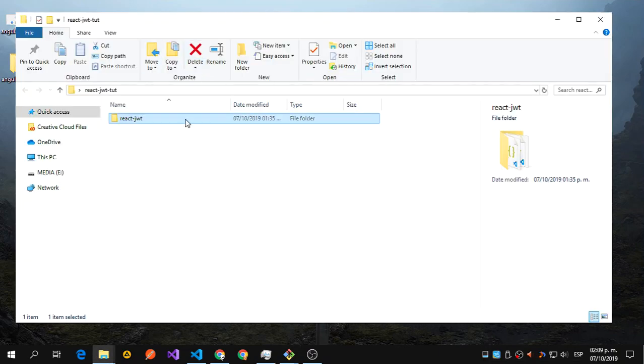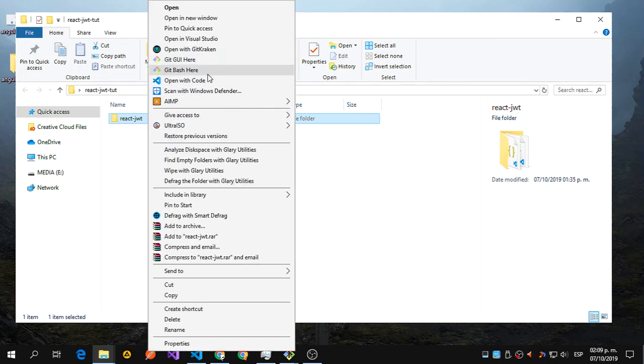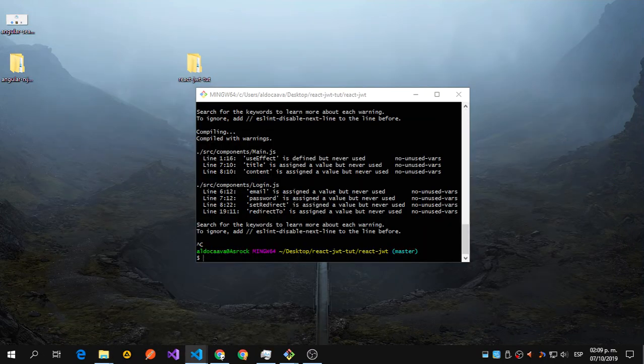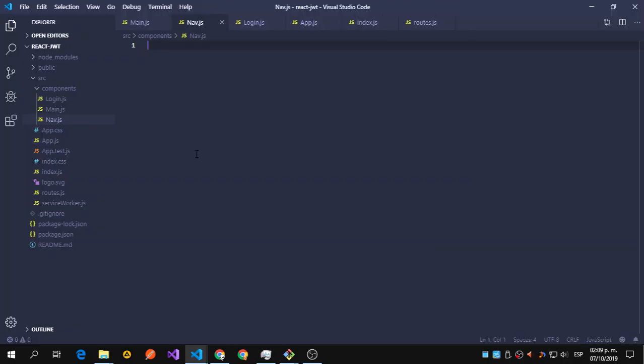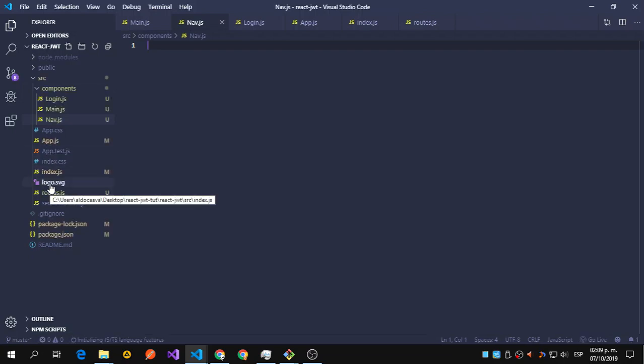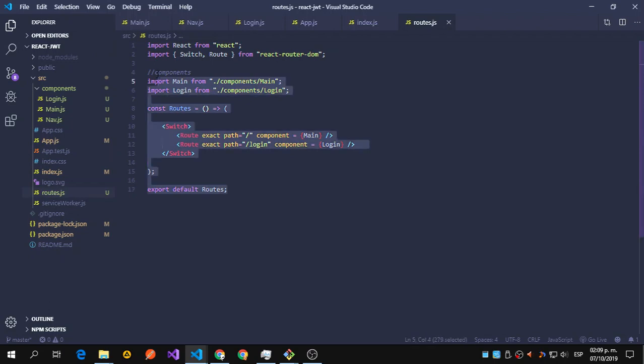So just create a new React application, and let's open this with code, and I will show you what you need to do so you can get this thing ready. So you need to create a login, a main, and a nav. I already have it installed. You should already know how this thing works, okay, with React Router. I have installed React Router. I have my routes here, okay.